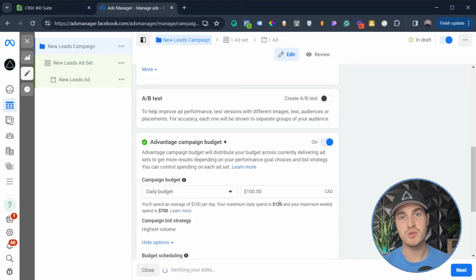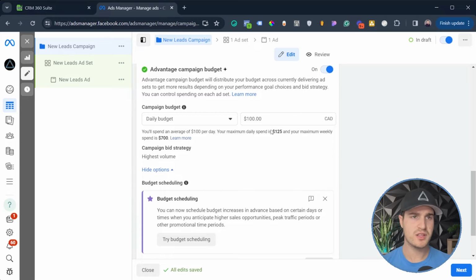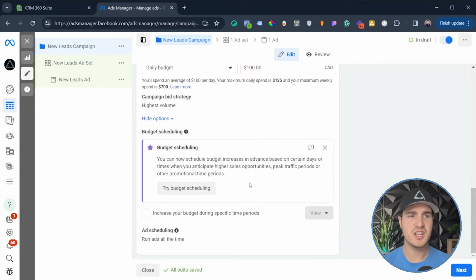This means Facebook will spend about $100 a day. On some days it can spend a little bit more, and on some days a little bit less. But the way it works is it looks at a week, and in a week period, it's going to spend about $700. So again, some days they might spend $120, and some other days they might spend $80. That's perfect here. I'm not going to change anything else, and now I can just hit next.